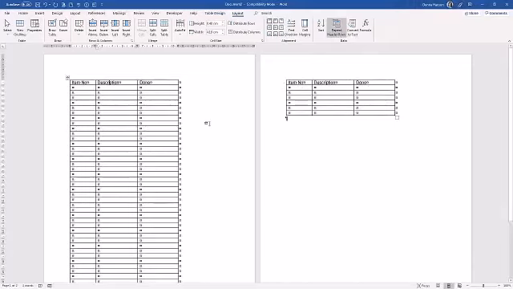This is really useful, particularly if I'm sharing this document with somebody, and when I create it, I don't know if it's going to be on one or more pages. By setting up repeat header rows, if the table does go on to multiple pages, it means that my headers are going to be at the top of every page, and it's going to keep my table looking professional.